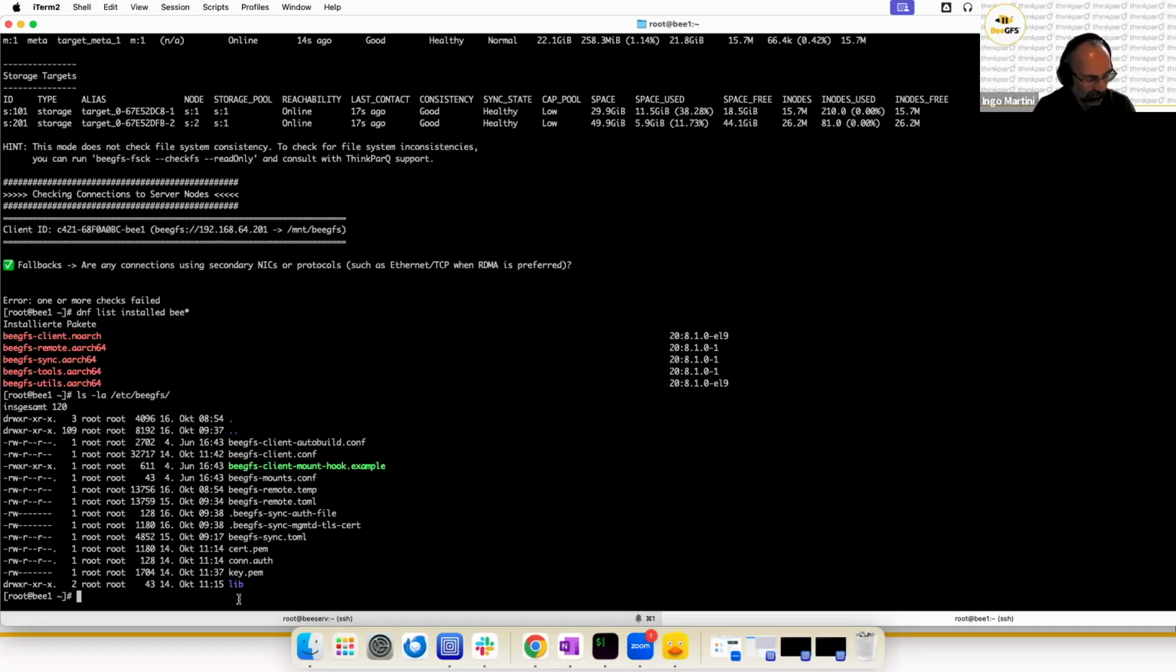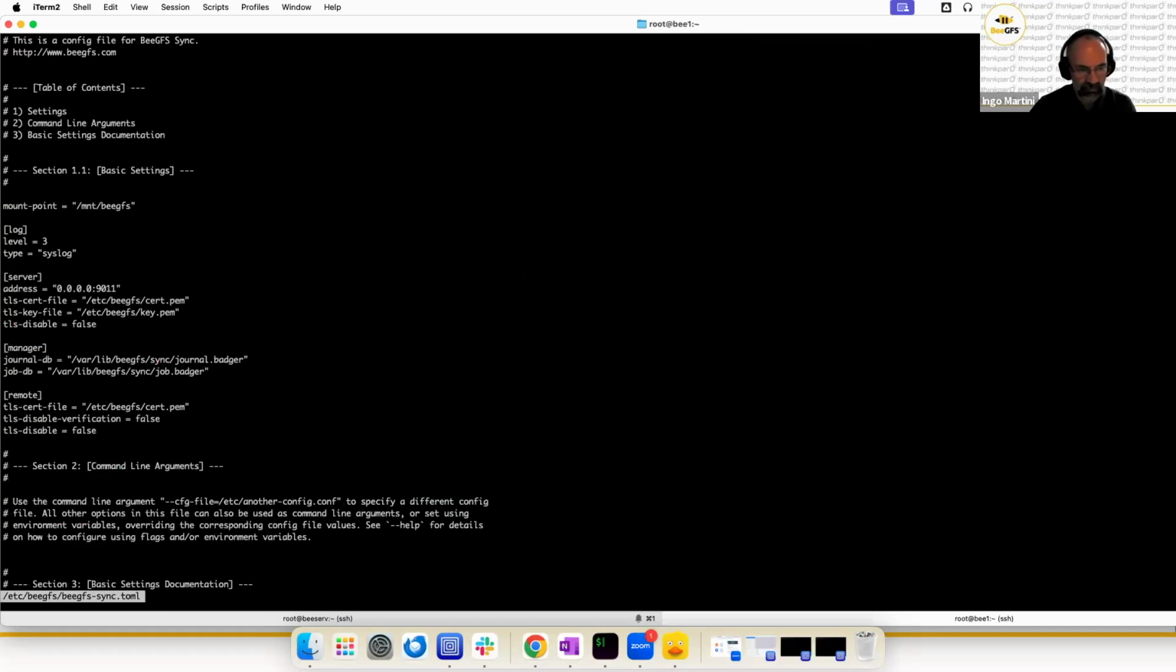From here, we can have a look into the configuration file for the BeeGFS sync service, and this is stored in a TOML file. Usually you don't have to change this configuration file, only if you want to change something in the configuration that is non-standard. What we need to know is the mount point, and this would be something where you have to be careful because maybe your system is mounted on a different point. So this is something the BeeGFS sync service needs to know, where to find the BeeGFS file system itself.